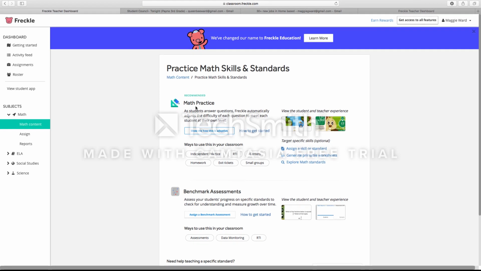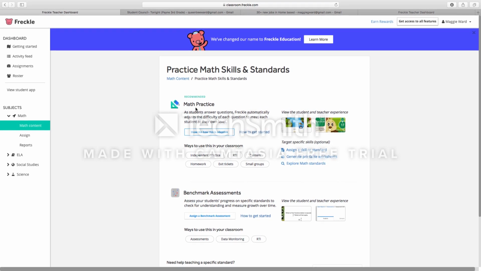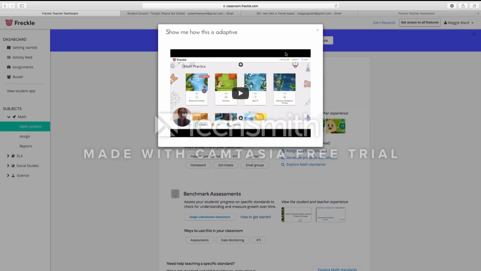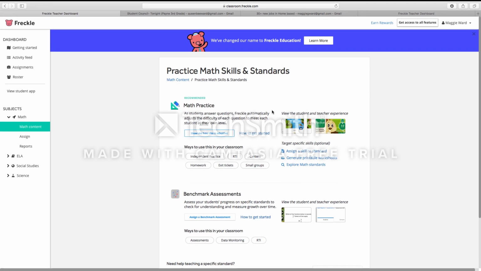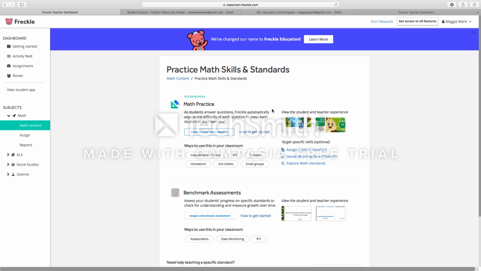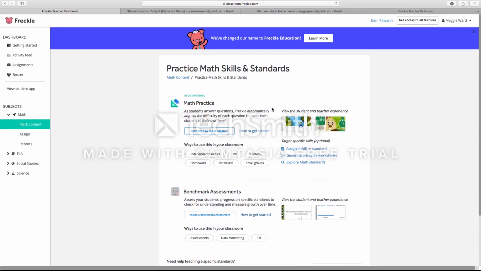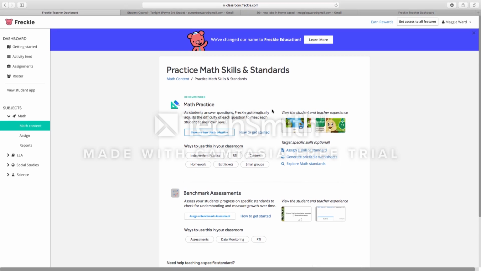You have math practice, which is great because this is very adaptive, and you can even watch a video on how adaptive it really is. You can assign a lot of these skills or standards to help with independent practice, homework, or exit tickets, even centers, small groups, and intervention.